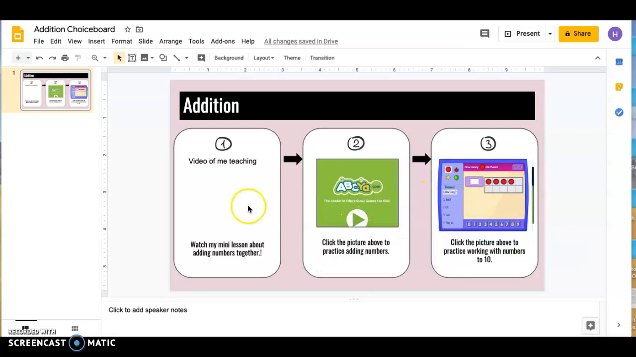But the problem I've had is when I'm doing a video of me teaching, I either have to upload it to YouTube, and then make sure that it's public, or I have to add it to my Google Drive and make sure that it's public. The way that you do that on Google is to make sure that it has a shareable link.